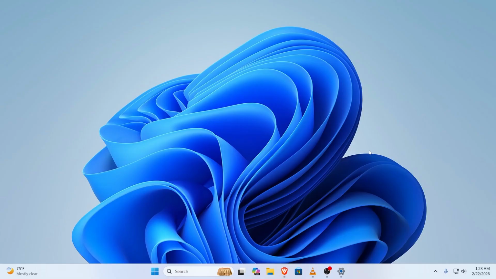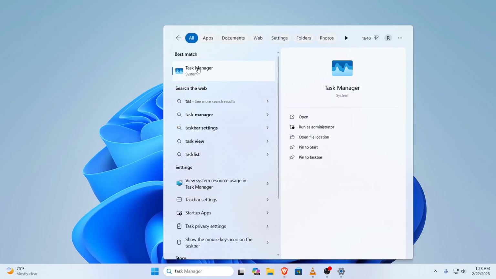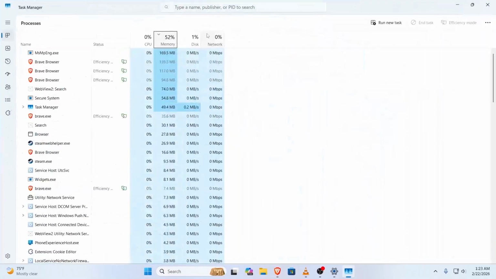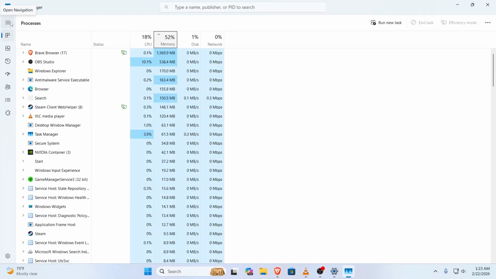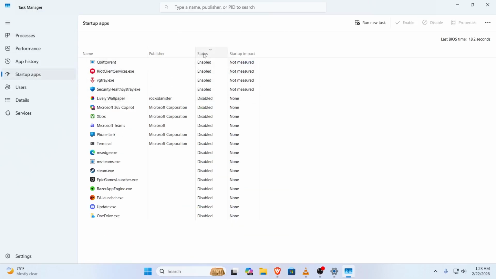To do that, what you have to do is just go to search and search for Task Manager. From the best matches, just open up Task Manager. Then from here, just expand it using the navigation or hamburger menu. From here, just go inside Startup Apps. From here, you can change the status of everything. Then just find Microsoft Teams.